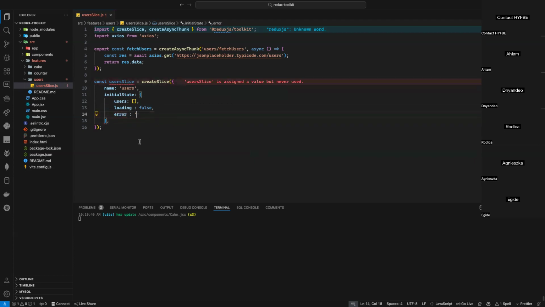Do you know why my initial state is like that or not? So normally I will need to have a loading. Loading by default is false. When I send a request, I'll make the loading true. Users will be an array of users. The error message here, just make it an empty string. So that will be my initial state.